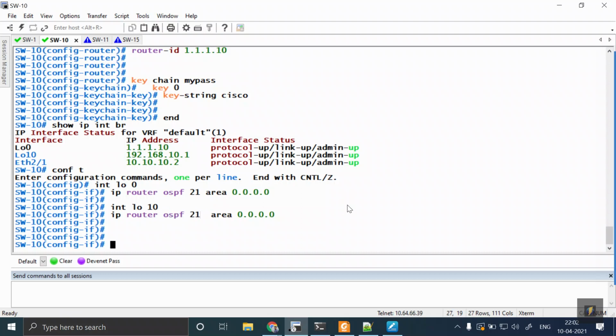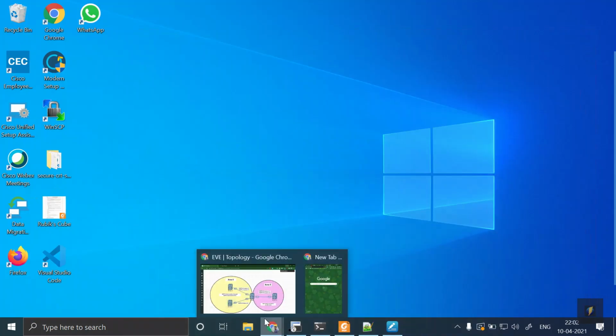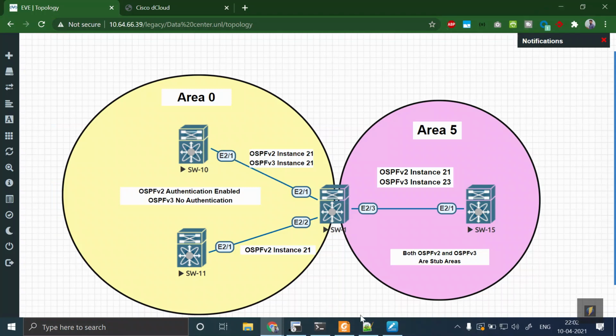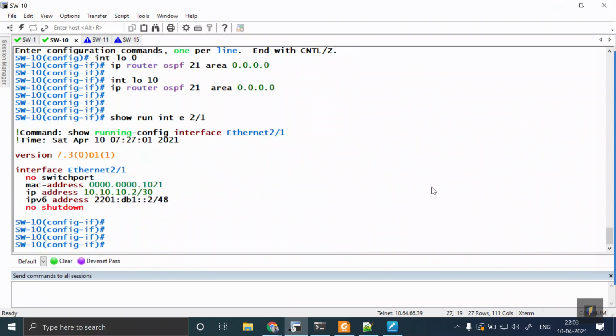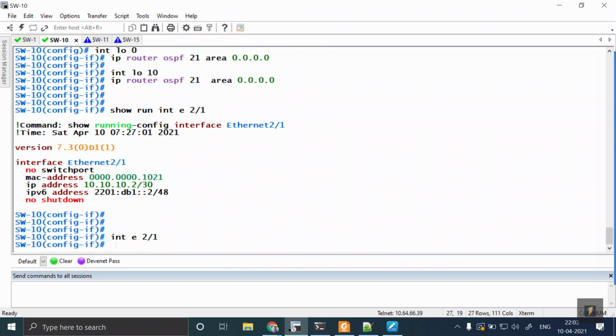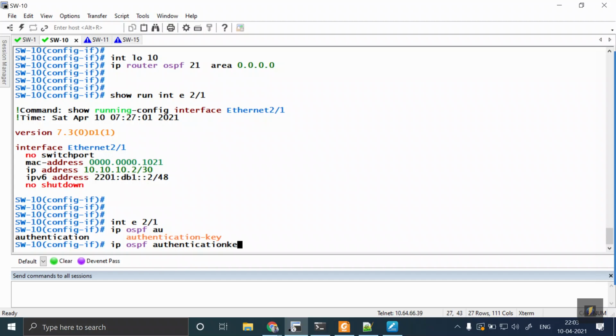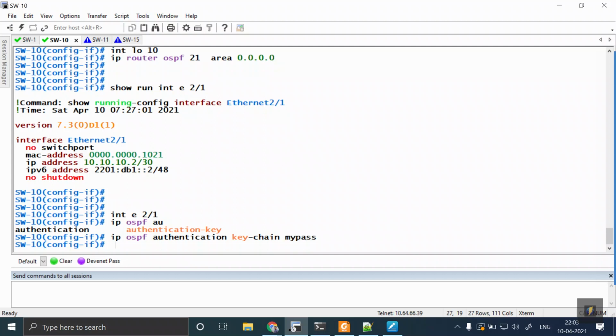Okay. What else? We still have one more interface to be configured, don't we? This interface. Where is the diagram? Yeah, 2/1. Let's quickly configure 2/1. Interface Ethernet 2/1. There you go. We have the IP addresses on it. First thing is authentication: ip ospf authentication and keychain. What's the keychain which we used? MyPass. Let's do that.